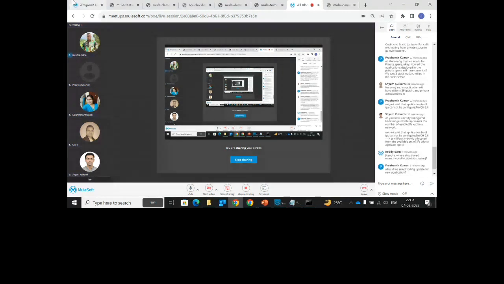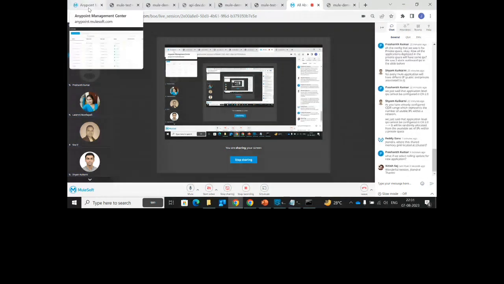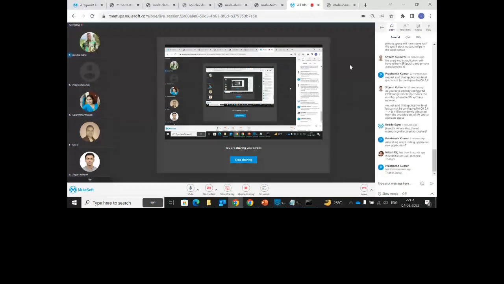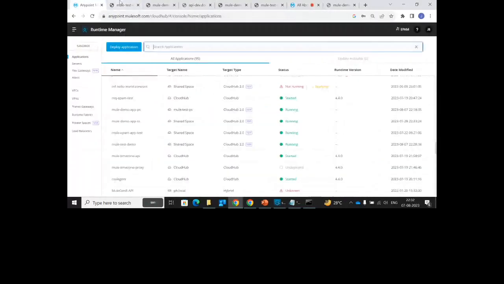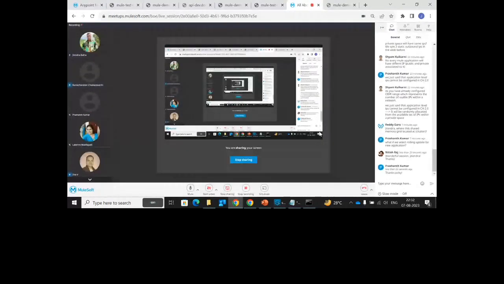And we have the next session coming on Quorum management. Has anybody heard about Quorum management with Anypoint clustering? Not yet. Not yet. We will subscribe for that. Sure, sure.